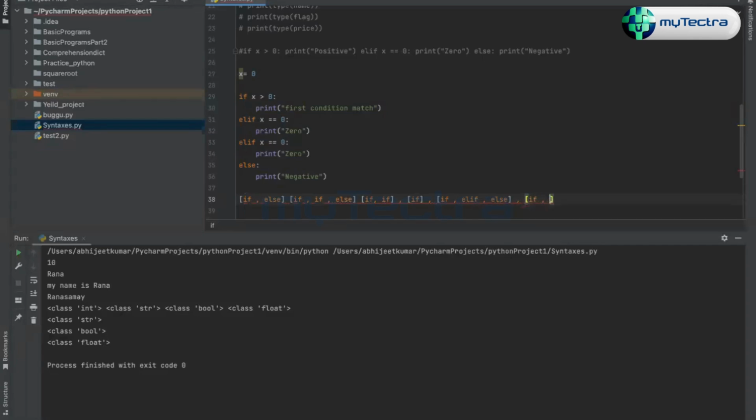Then if and elif is possible, but it will never be possible like this: that you use elif directly, or after that an if, or after that something like else. This is not possible. So the sequence, if you are altering with elif, or even like this, else and if, is not possible.